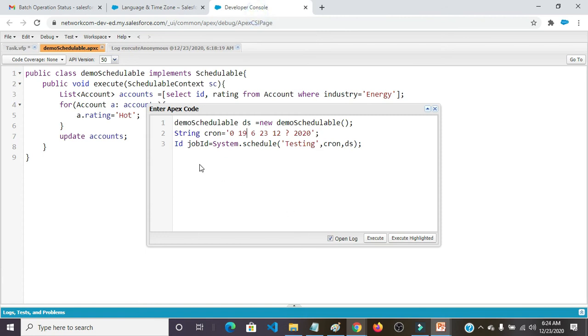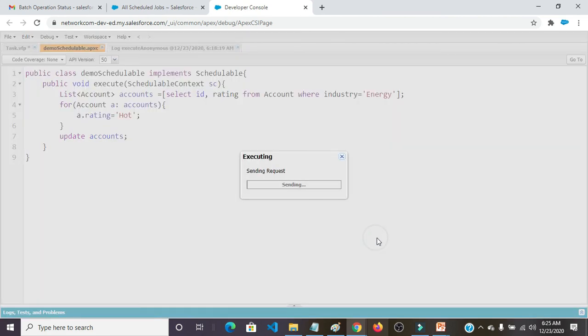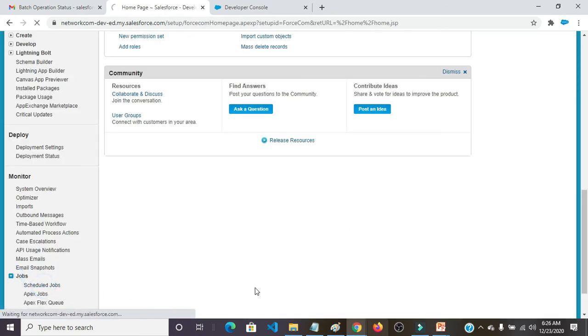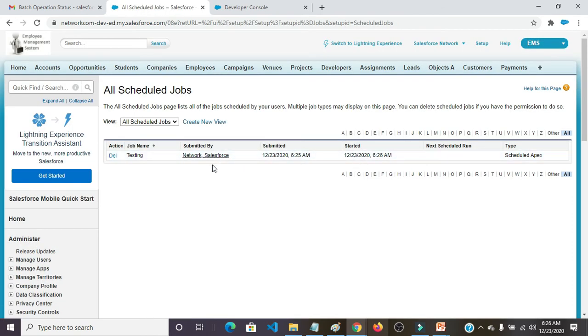Again I am going to my schedulable class. While clicking on the execute button, it is going to schedule the job. Click on Debug Only. Again coming back to Setup, click on Jobs, Scheduled Jobs. Right now we are getting this testing job scheduled for 6:26 a.m., submitted at 6:25 a.m.